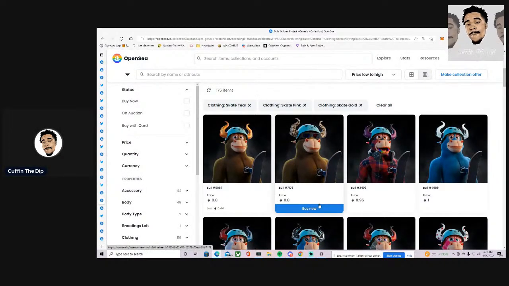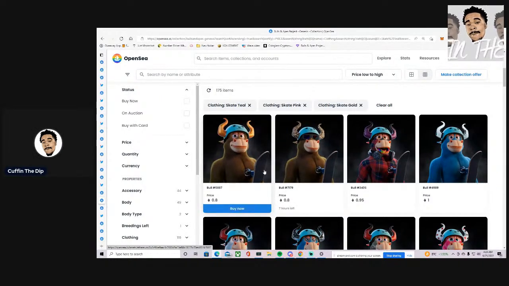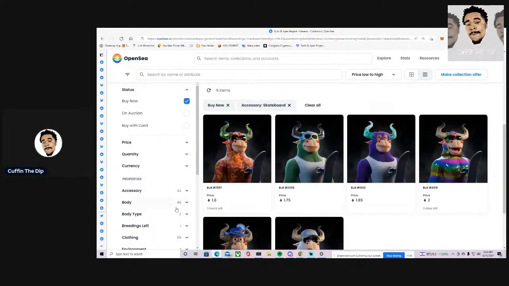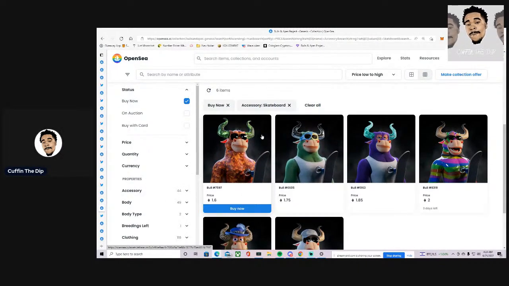Then of course we got the skateboard bulls, or the board bulls, if you will. So they have a couple different traits with them too. So they have the skate teal, the skate pink, and the skate gold. That's a couple traits right here. Then if you move forward, they also have the skateboard trait itself, which is an accessory.